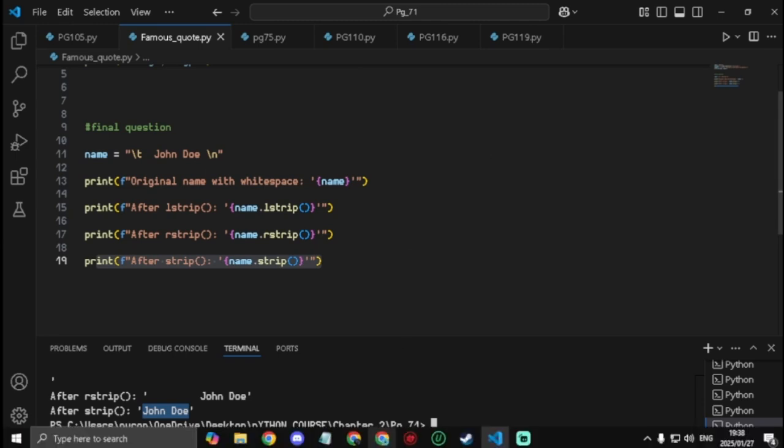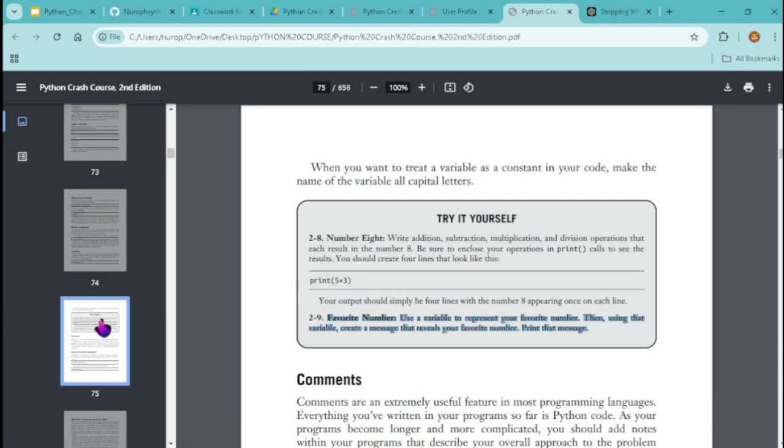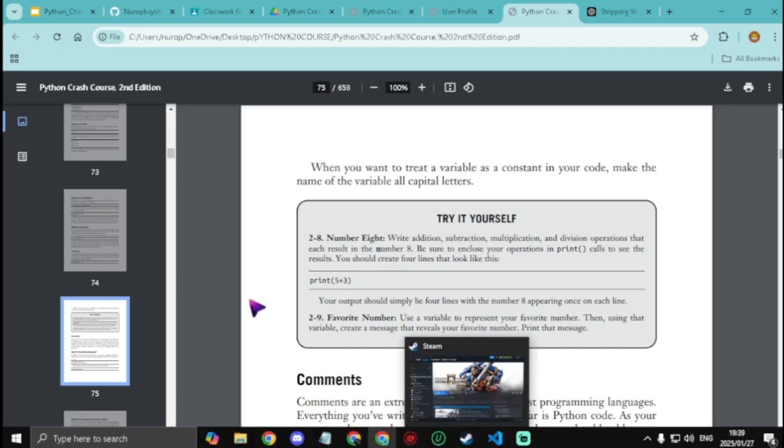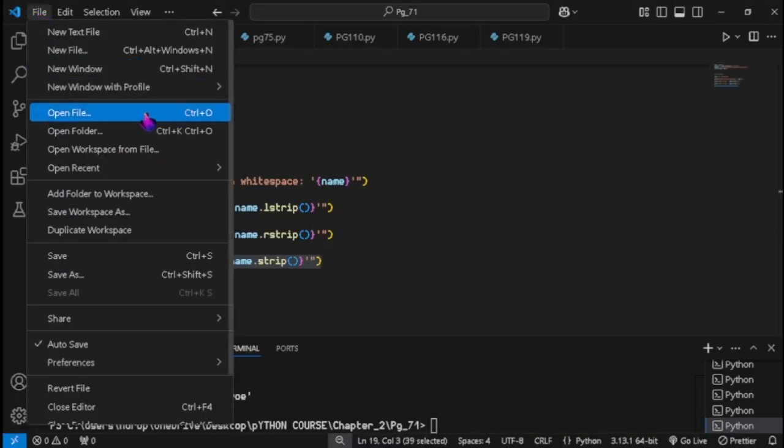No questions whatsoever, big man. So next up, we need to head to page 75, where we are going to be doing question 2.8 and 2.9. Okay, the first one, number 8. Write addition, subtraction, multiplication, and division operations that can each result in the number 8. Be sure to enclose your operations in print calls to see the results, and we should have 4 lines that look like that. Well, we do. I don't want to spoil it, but you'll see.